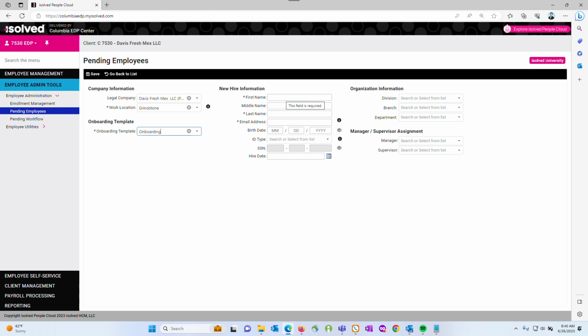So the information that's required in the system just to get the onboarding started for the employee is a first name, a last name, and an email address. You'll see fields in here for birth date and the social security number and hire date. Obviously, the hire date, we'll need to put that in there. If you have the birth date and the social security number, that will be preferable. However, if you do not, the employee can enter those in during the onboarding process. So just keep that in mind.